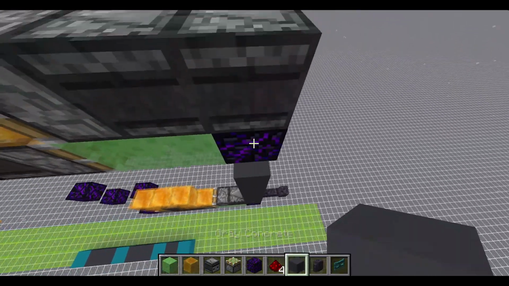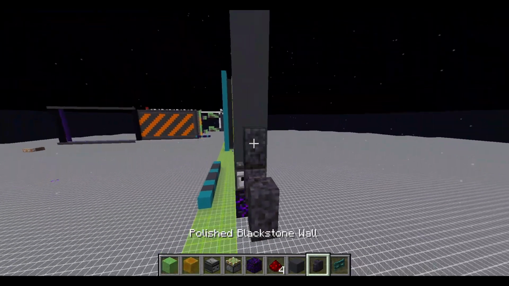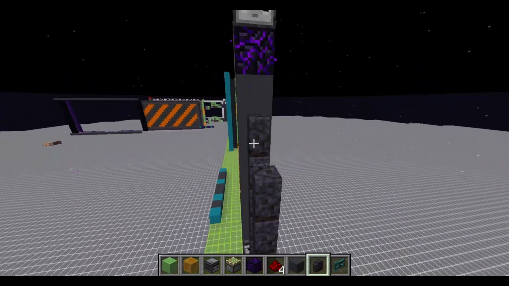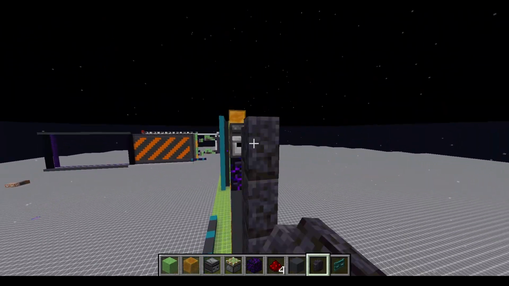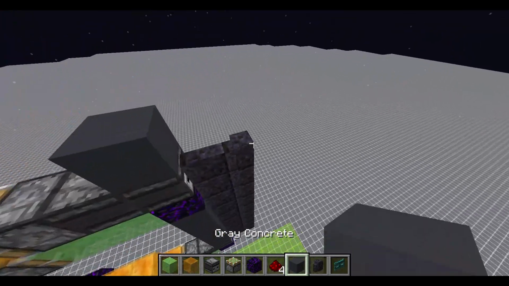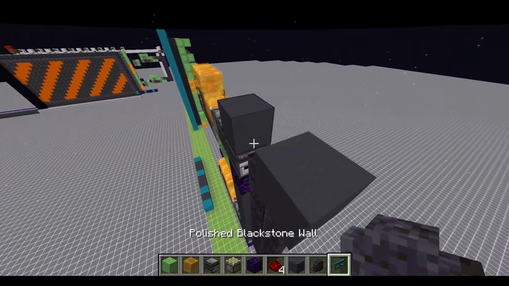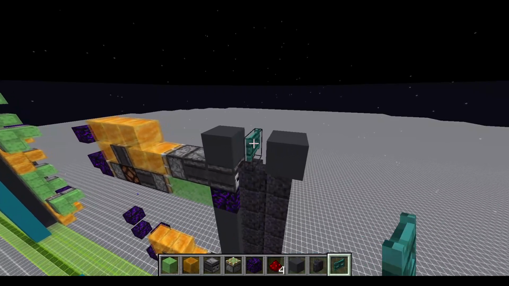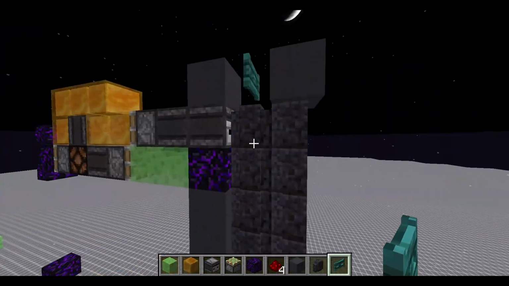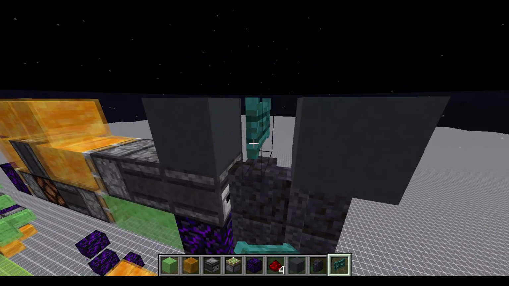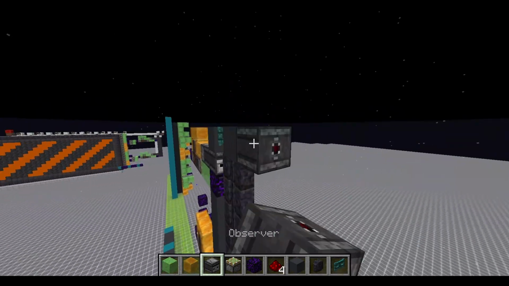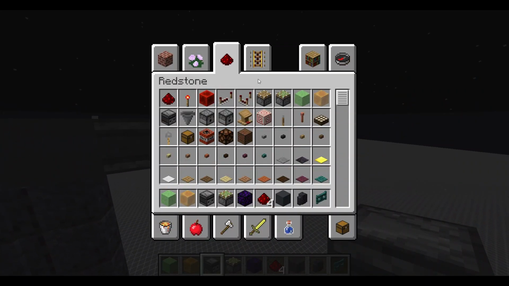Should look like this, and then you put 2 walls all the way up. They need to be walls. You cannot use fences. And just like that, if you trigger this, the wall changes and the observer detects that. And I'm going to trigger this using a note block.